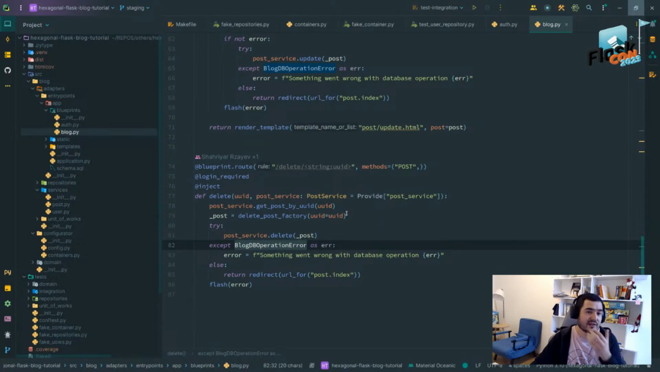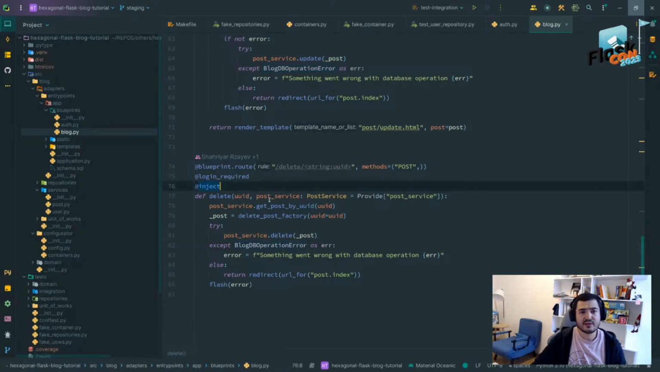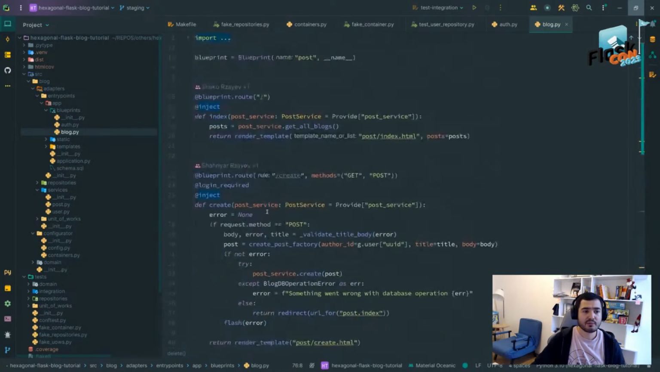The failing thing is the blog application, the blog DB operation. So it's something wrong with the exact database operation, not with the service operation, not with the repository, or not with the unit of work, but exactly with the DB operation. And yeah, this is pretty much our blueprint.